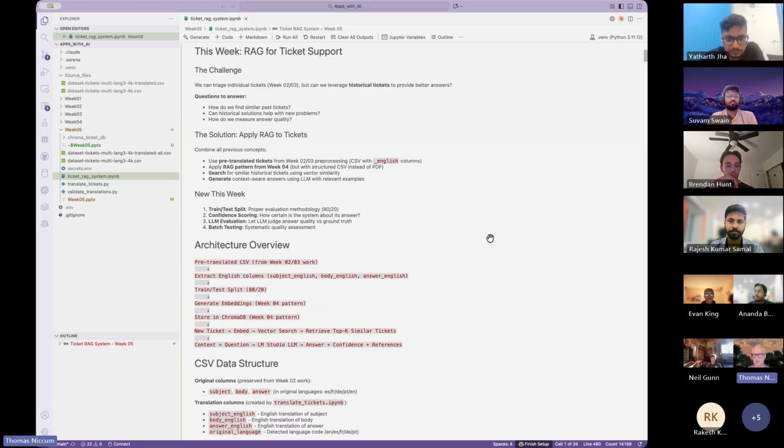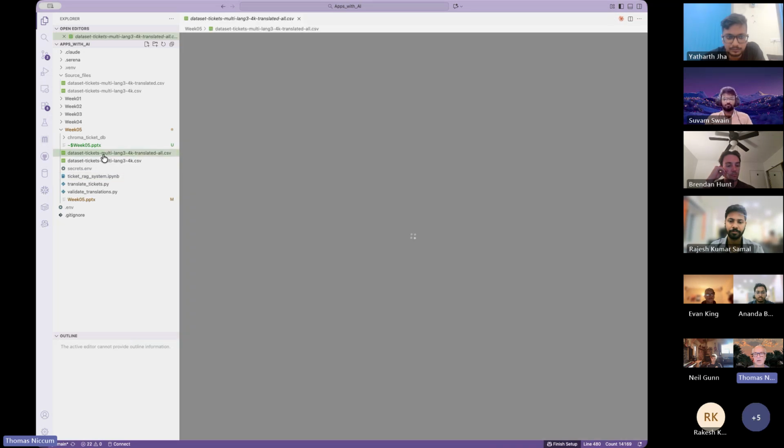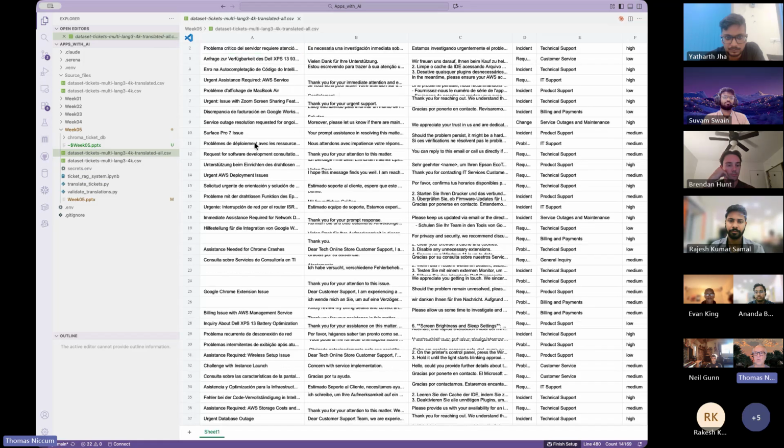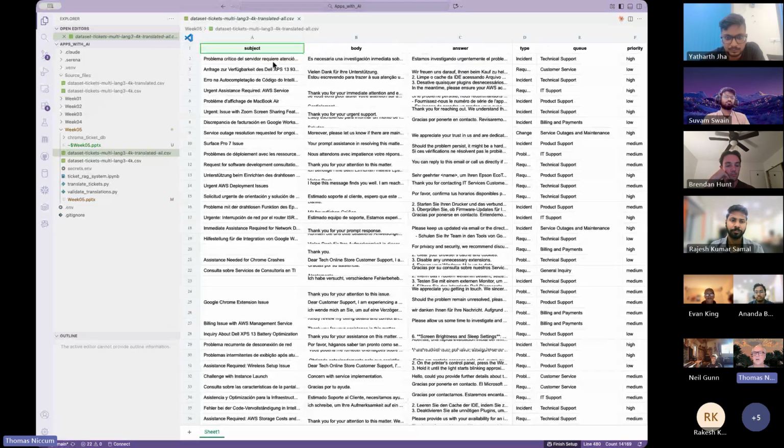What we want to do is, we have a database of 4,000 tickets. When you download the GitHub for week 5, you'll see the full thing here. I think in the previous classes, I did sections of 100 or whatever, but here's all 4,000. So you've got the subject, the body, the answer. They're all in different languages.